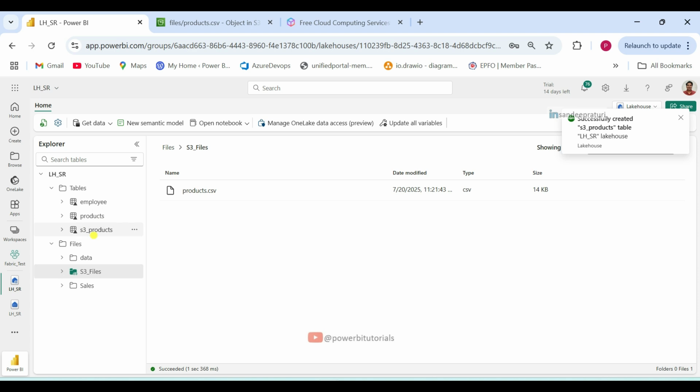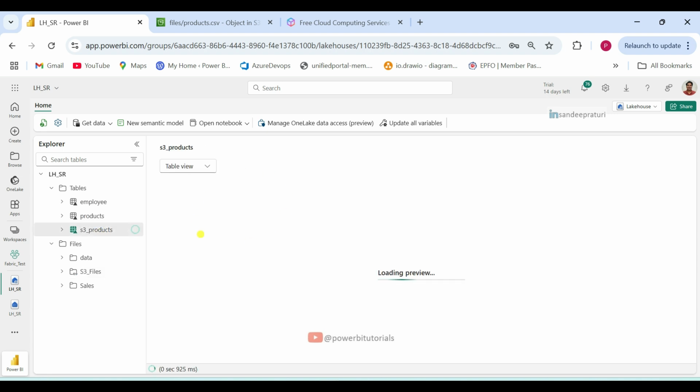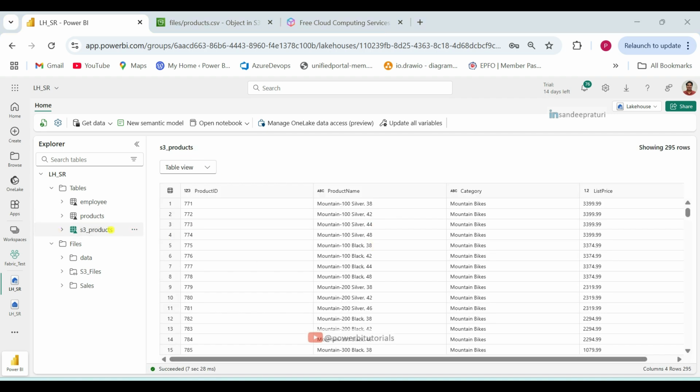Now you can see the S3 underscore products delta table. Just click on the S3 products table name, and here you can see the data preview for the S3 underscore products table. Now you can use this table in your Power BI report. Also, if you notice, the external source folder icon looks slightly different from the regular folders.